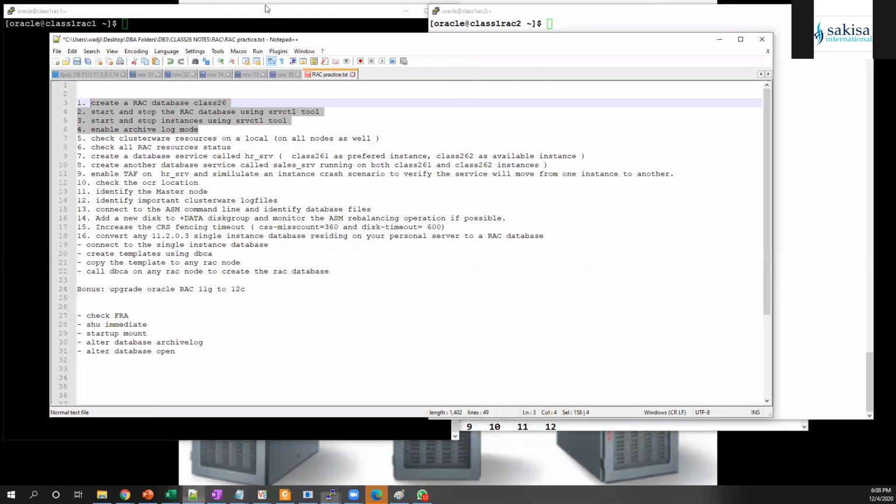Question number 4 was to check the cluster resources on all nodes, on local, on each node. Remember I said the cluster runs on each node. So you should know how to identify the cluster resources, whether they are running perfectly or not. It's very important.